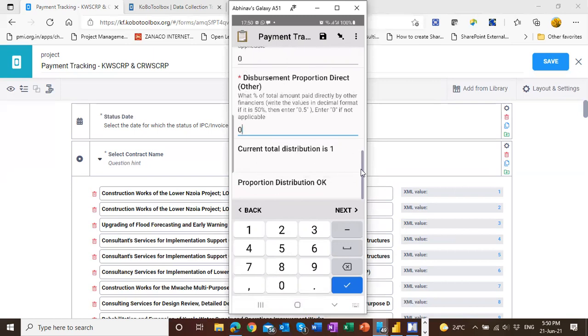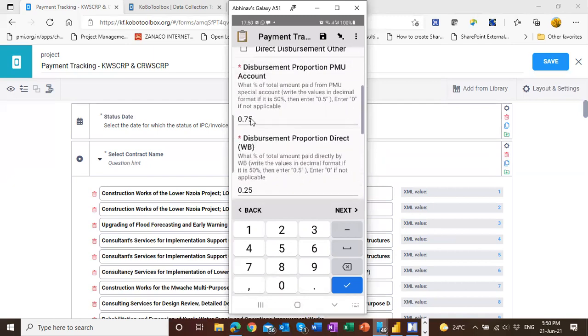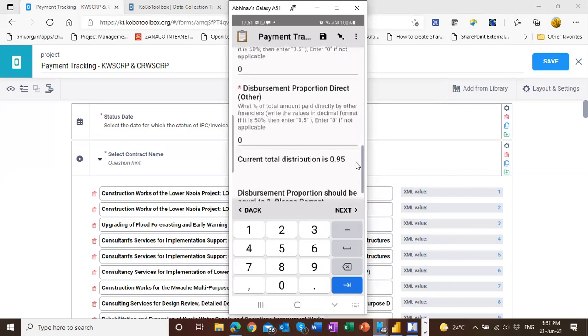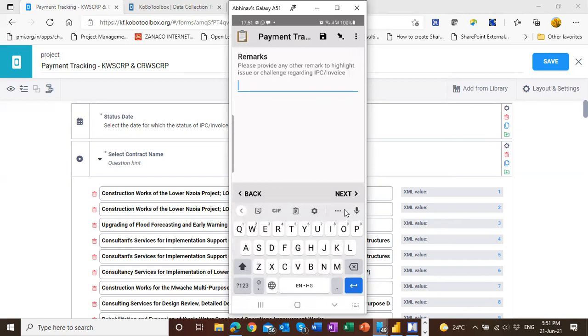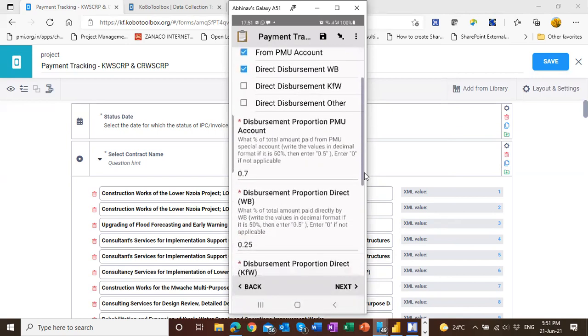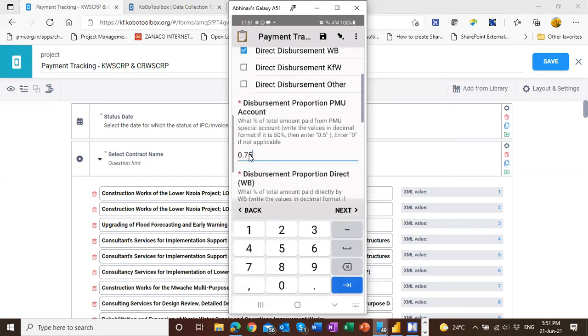Okay. Let's say if I put here instead of 0.75 something else, then it will say total distribution 0.95, disbursement proportion should be equal to 1. Please correct. Then you should correct it. So then I can put 0.75.